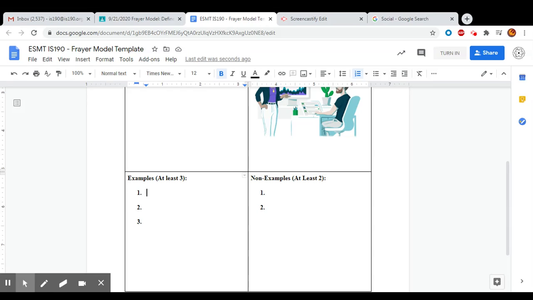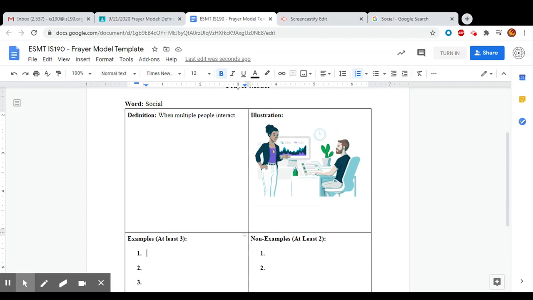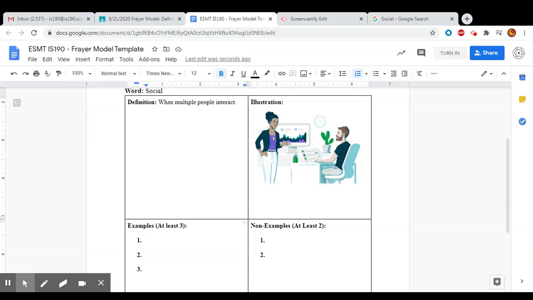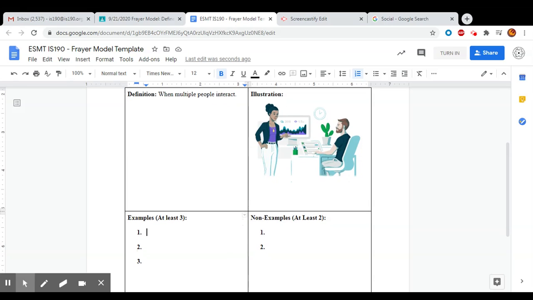So my examples of where people are social, when multiple people, so when more than one person interacts, when they act with each other. I'm going to put parties, Instagram, people talk and send pictures and stuff there, so that counts as social because they're interacting. And I'm going to put school because people interact at school. Even when we're not here in person, we talk in the chat, so that definitely counts.